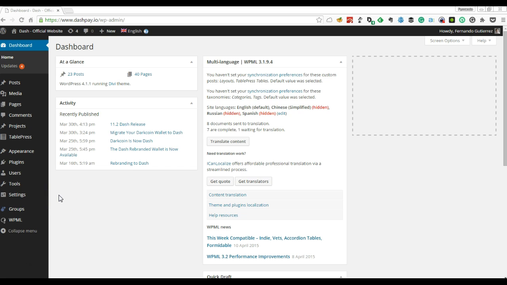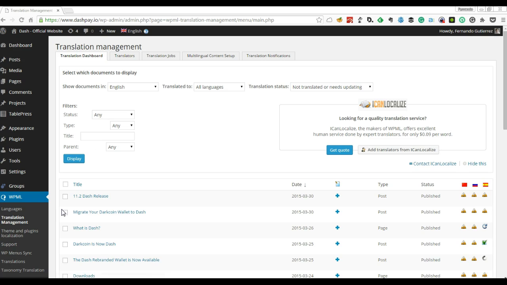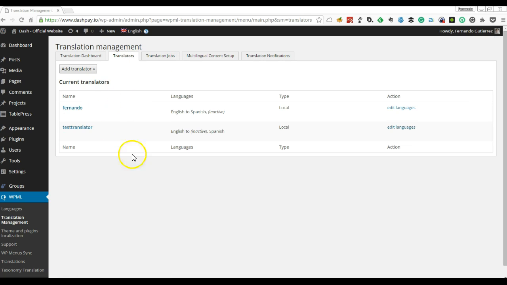This is my admin dashboard. The plugin we are using is WPML. If you are interested in the system, they have a lot of videos on the website, which is WPML.org. Anyway, you don't need to go there or learn anything. Don't worry about that. So, in the translation management part, here I can set up the translators.